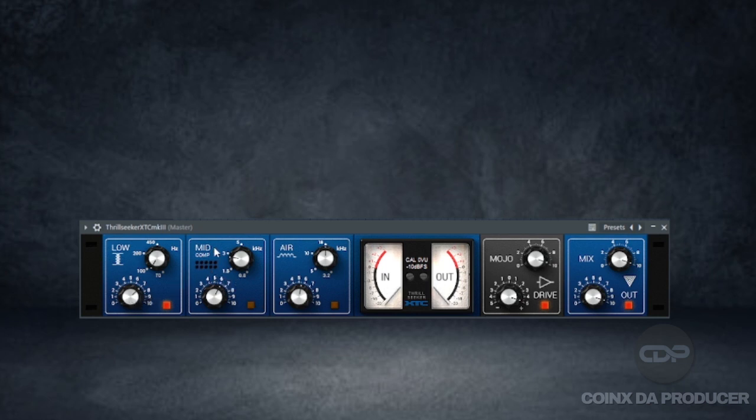Alright, let's check out the mid. I actually just enhanced around the 2K region, boosted it to around 5 to 6 dB. It's just a random value just for this demonstration. Okay, so this is what we have now. And this is without it.